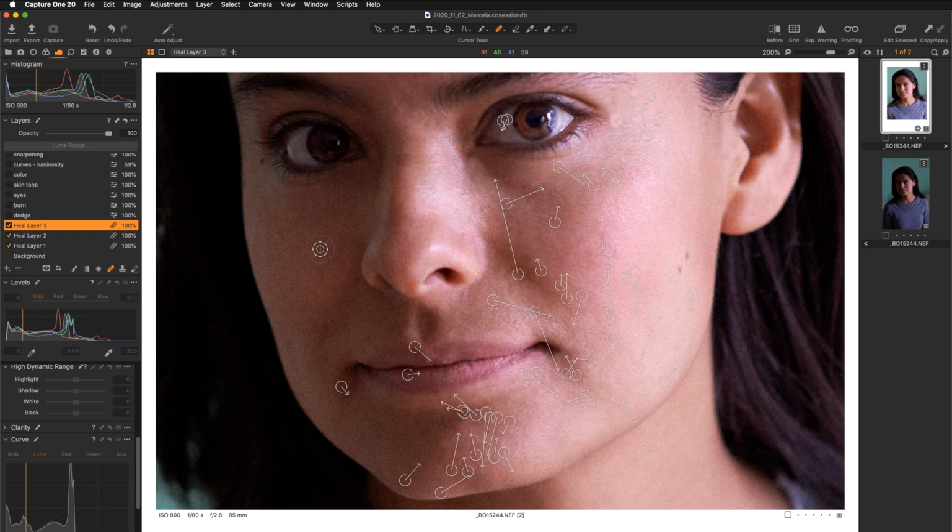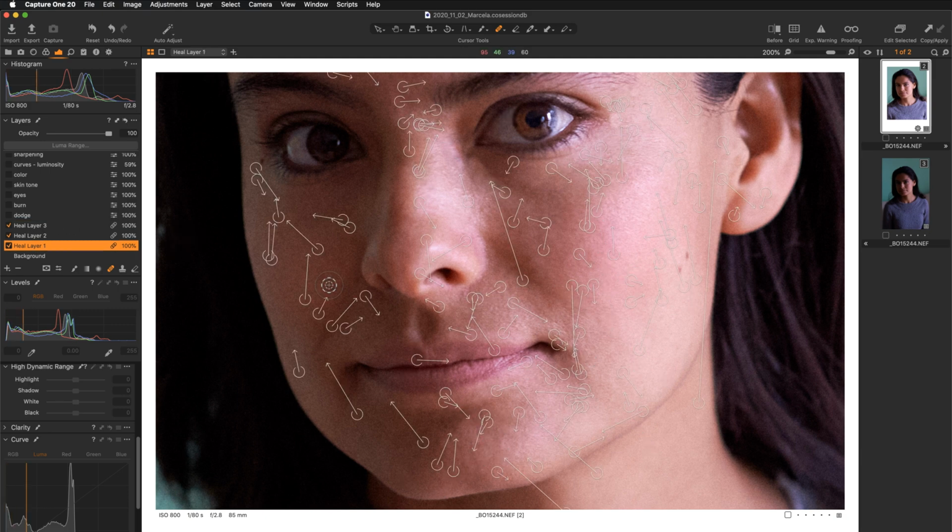Why have I been working on 3 layers? Why couldn't I do this on 1 layer only? The reason is very simple. If we jump over to heal layer number 1, you can see that after going for 200% magnification level, I have so many of these control points that it turns super difficult to add more. You are confusing Capture One and sometimes you get in trouble.